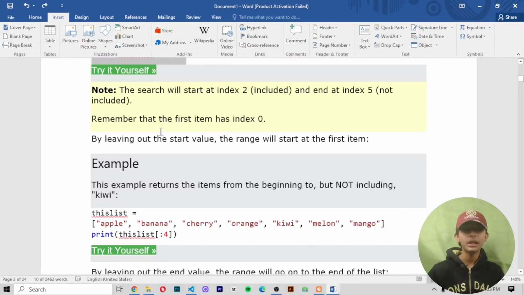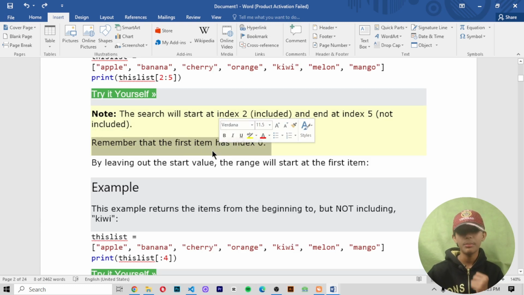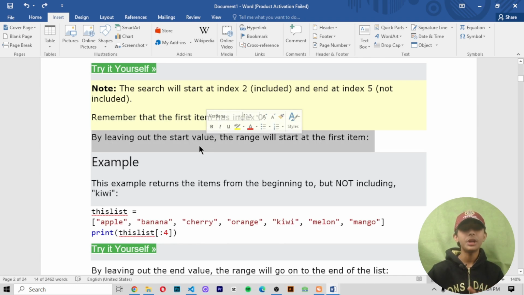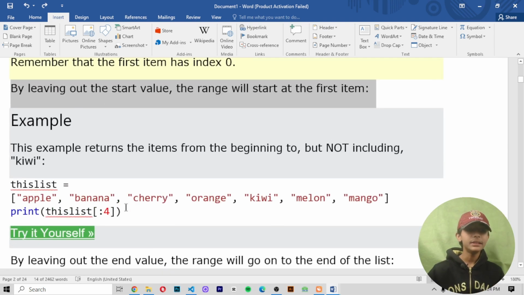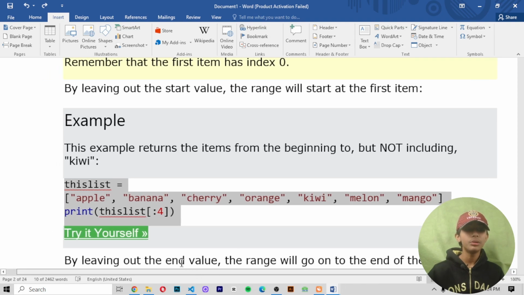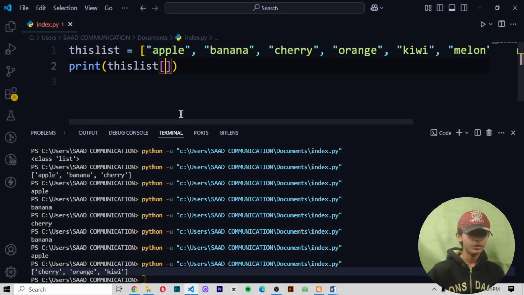The search will start at index 0 included, and end at index 5 not included. Remember that the first item starts at index 0. You must remember. By leaving out the start value, the range will start at the first item. This example returns the items from the beginning to, but not including, kiwi. Let me show you. Now I write minus 4.